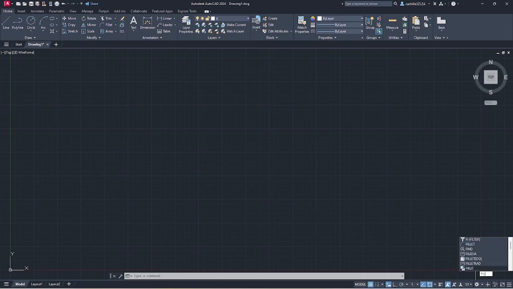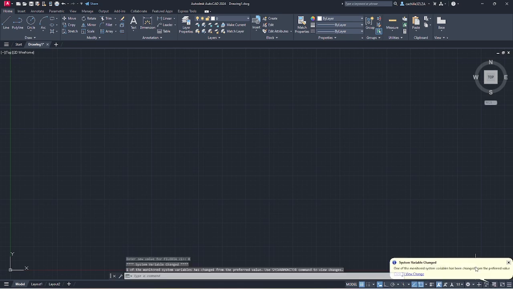At the command prompt, enter the system variable FILEDIA again. At the enter new value for FILEDIA prompt, enter 0 and press Enter. In the status bar, note that the System Variable Monitor displays along with a notification bubble. In the command line, you might have to expand it. Note that the system variable change notification displays.